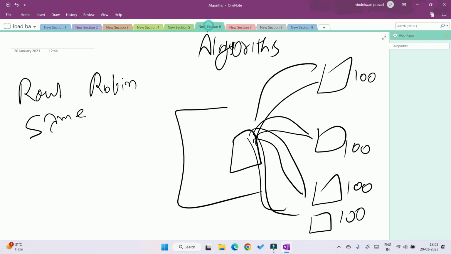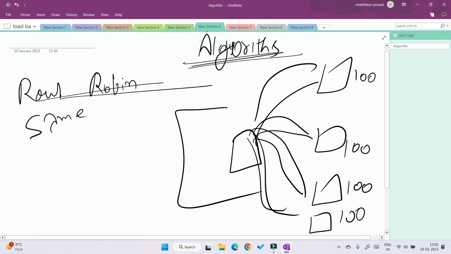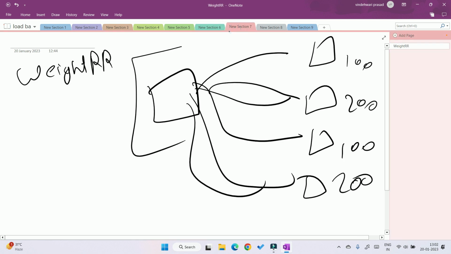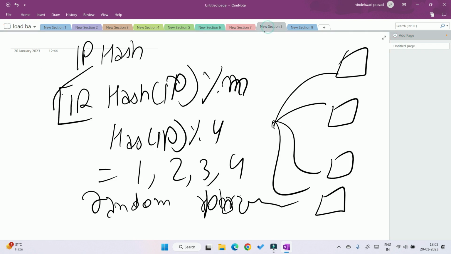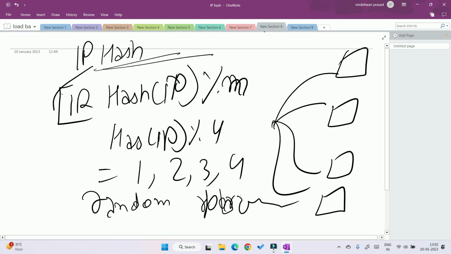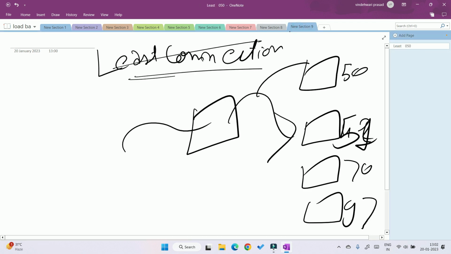So how will the system work? What is the algorithm? First we decide about the round robin algorithm: give to each one in a circular manner. Then weighted round robin: give to each one according to their weight in a circular manner. Then the IP hash algorithm: here we hash the IP with a modulo of the number of servers. We get a random probability number of 1, 2, 3 or 4, and we give to whichever number comes. Then at last we decide about least connection. We give a new request only to the server which has the least number of connections.